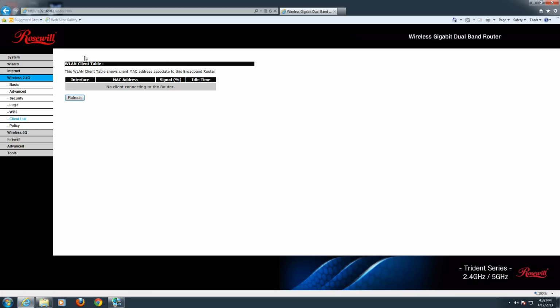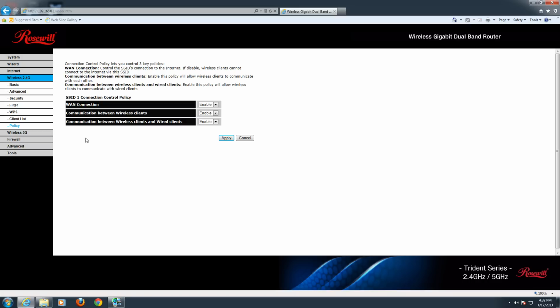Under the client table, it shows you who's connected to the router at the time, and under policies, it gives you the option to disable certain features. So the WAN connection gives you internet access and communication between clients, wireless clients here, and then also communication between wireless clients and wired clients. So say you wanted just to have internet access and that was it, you would set the WAN connection to enable and the other two to disable, and then they wouldn't be able to access any of the other computers on the network.